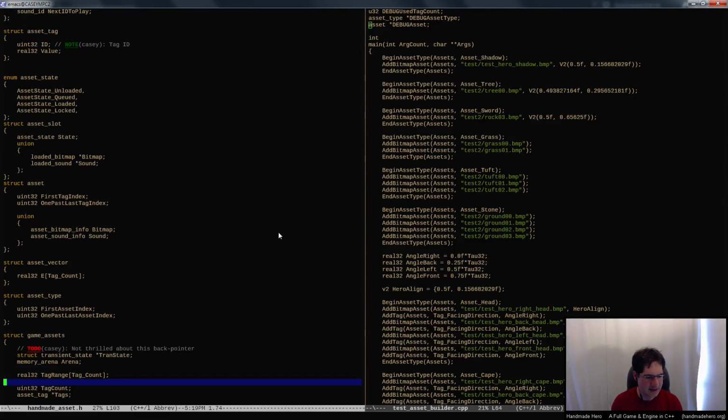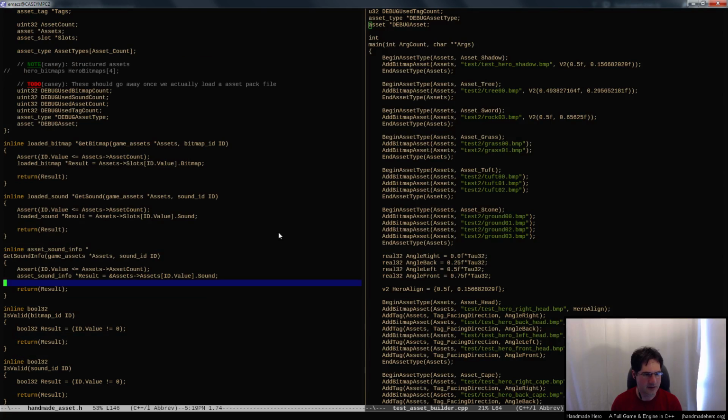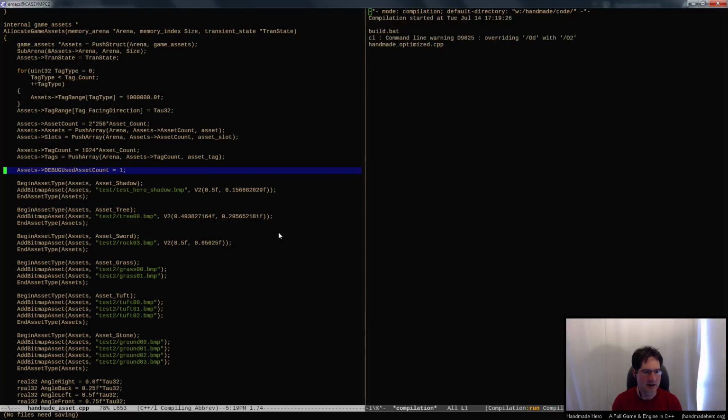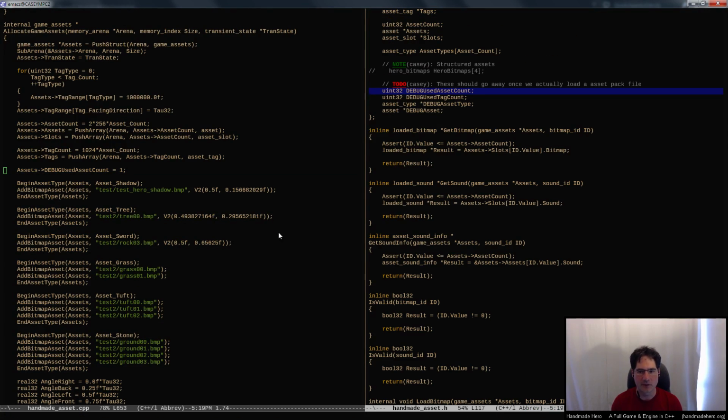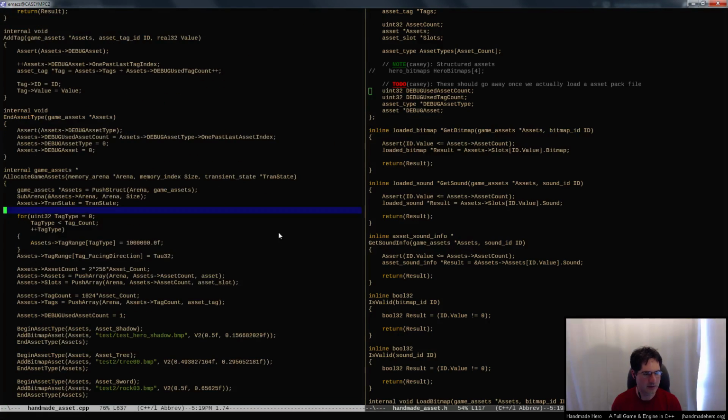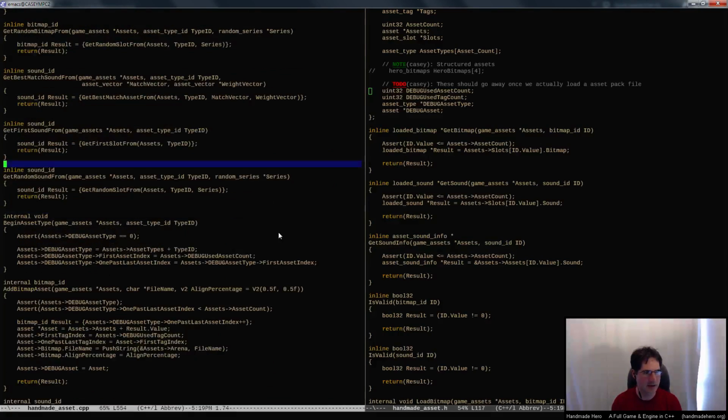In fact, inside Handmade Asset, we now have some stuff that isn't necessary, right? Like we don't need bitmap and sound count anymore, do we? They're totally unnecessary. It's only asset count that matters, I think. So we should be able to grab this code here, which has now been greatly simplified, so it should be much easier for us.